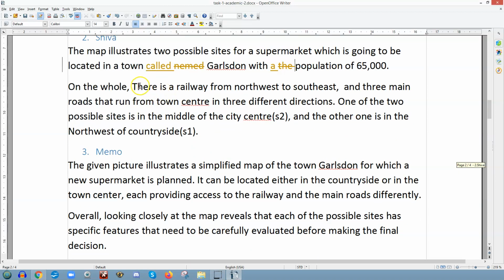On the whole, there is a railway from the northwest to the southeast and through me. Well, okay, but I wouldn't put that first. I would mention the possible supermarket sites. One of the 2 possible sites is in the middle at the city centre, the other one is in the northwest of the country, or the countryside.